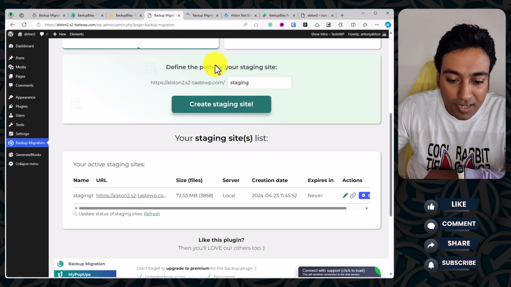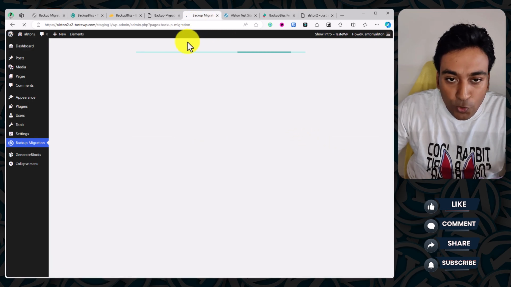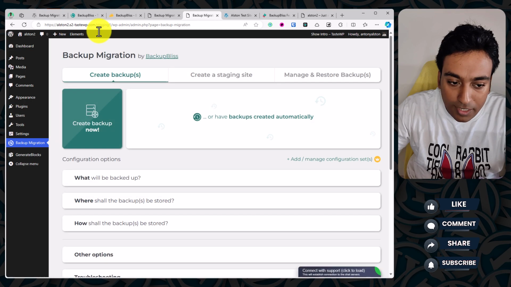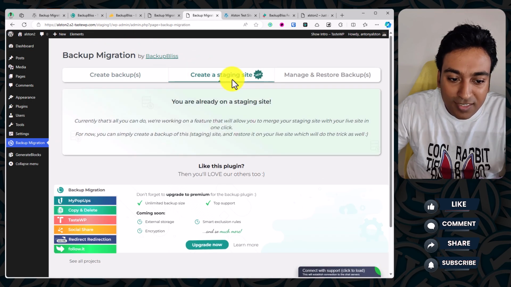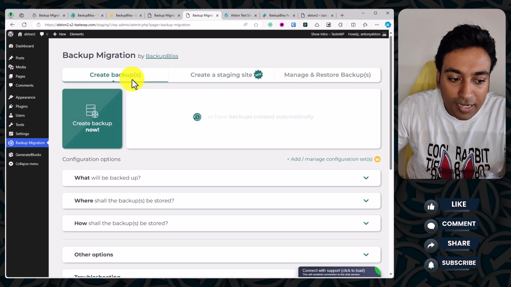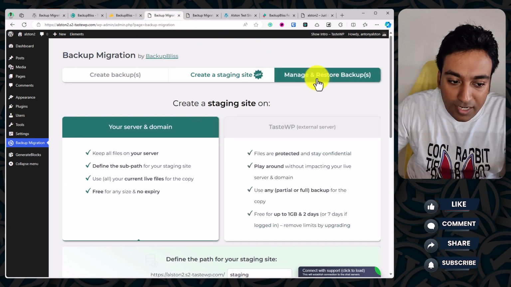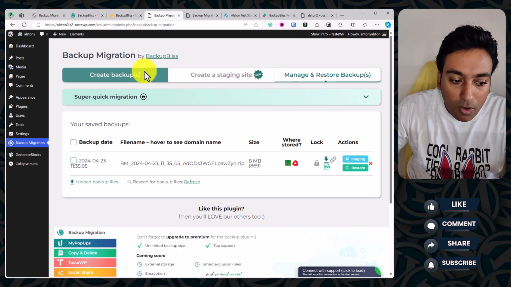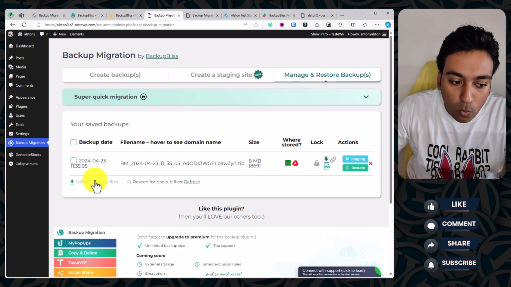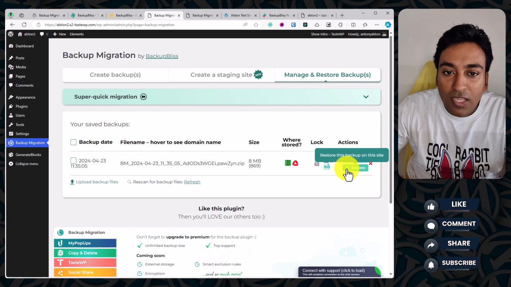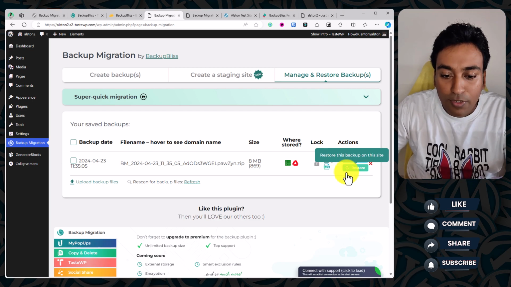There is no button here like bring this into the main website. What you need to do is you have a two-click option. One, you go into the backup migration section of your staging site. There, when you go into create staging site, it will show that you are already on a staging site. All you need to do is what they are saying, create a backup, and once that backup is created, you come into this side and you upload the backup. You can see the upload backup file option is there. You upload that backup file, then you click on restore here. This is how they are saying currently the staging site features are available to you.